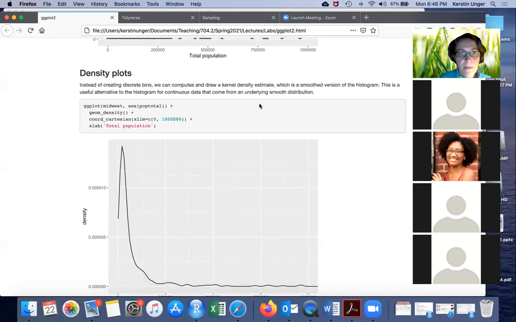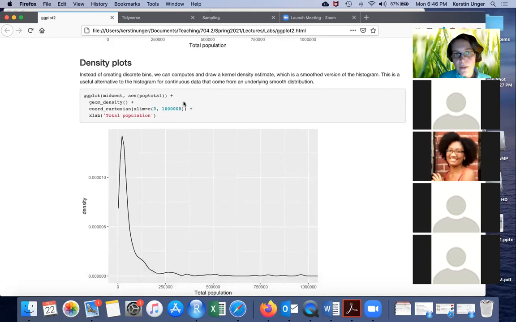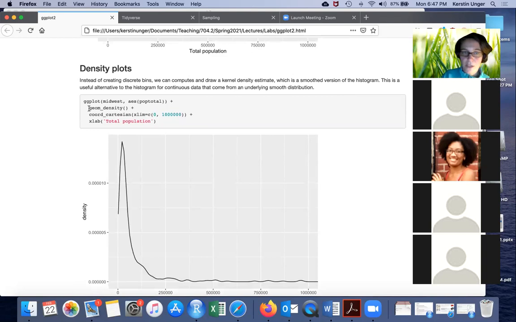And again, it's a useful alternative for histograms, that are made for continuous data that come from an underlying smooth distribution. So if you have a large data set where you have a continuous variable, then it might make sense to plot your estimated density rather than showing a histogram. In order to do so, you use just a different geometric object. Now, you don't have geom_histogram, it's called geom_density, right?